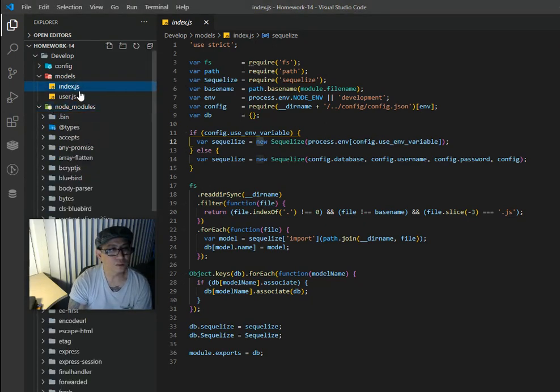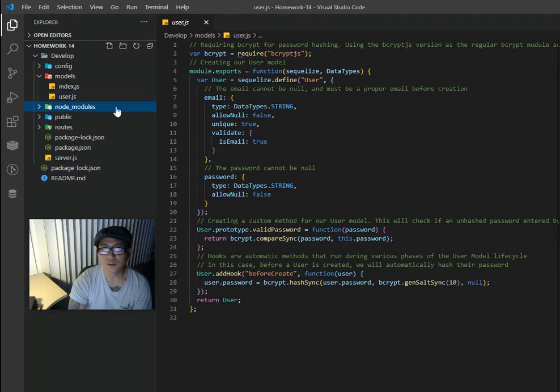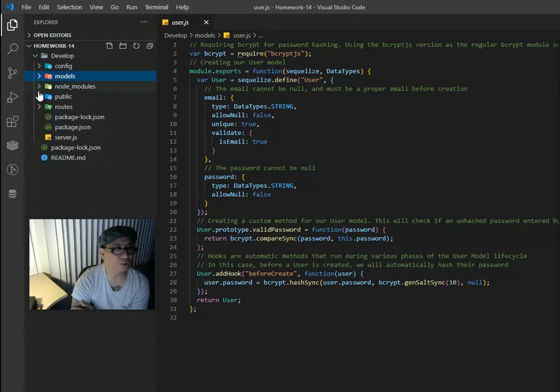The user.js is the file where we create a new user and store it in the SQL database and encrypt and decrypt passwords. It also automatically takes in the user's password and encrypts, hashes it, and makes a number of password characters, then returns it to the user. And node_modules is pretty much our npm packages.